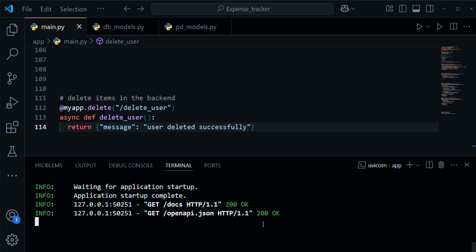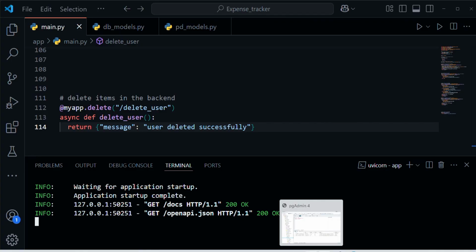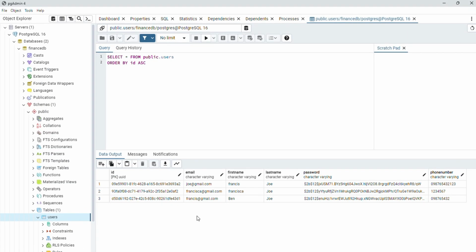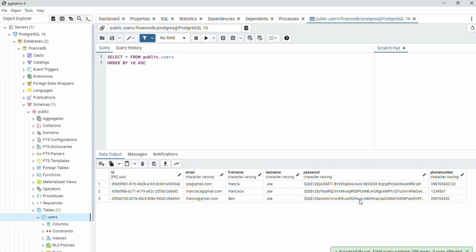Now, the next focus should be on how to delete an item from the database using FastAPI. Right now, the only table with items that you have is a table of users in our database. Currently, I have a few items there that include these three. Let me refresh. Yeah, so this is the current form that I have now. I have Francis, Francisca, and Ben, all from the same family. We created all these items from the previous session.